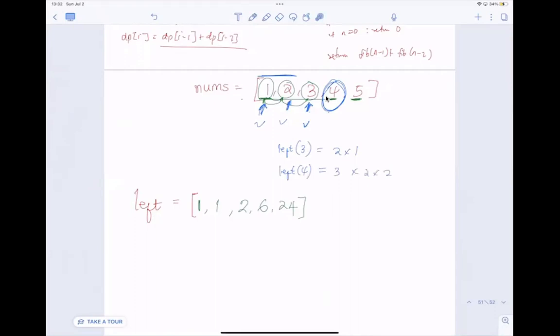But then we can see that this 2 times 1, this is 1, sorry, we can see that this 2 times 1 here that you need for the left of 4 is already computed for left of 3. So instead of using some inner loop to go inside and try to get everything from the start, why don't we just pick up left of 3 and just multiply it by 3? That's the power of recurrence relation.